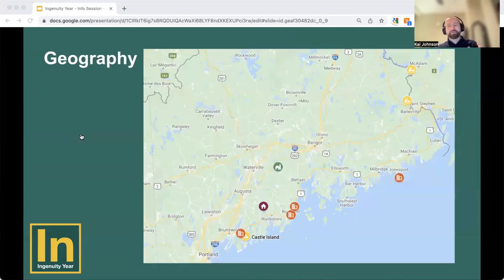Okay, great. So here's a really quick look at some of the geography here. So right here, this is Camp Wavis. That's our home base there. These little buildings are some of our partners up and down the coast. And then here is that St. Croix expedition up there.